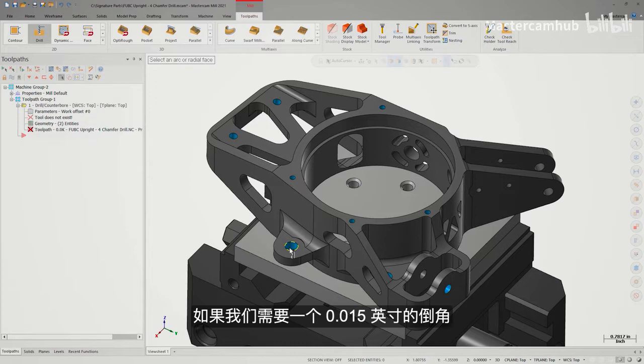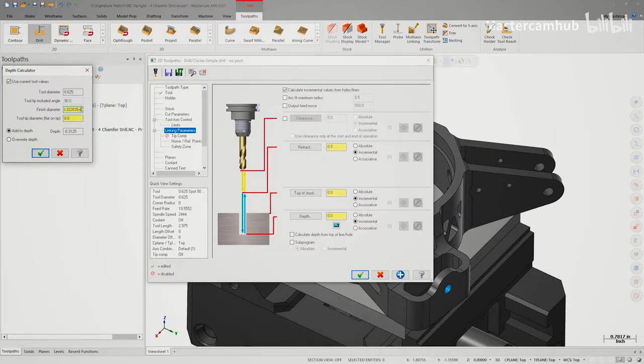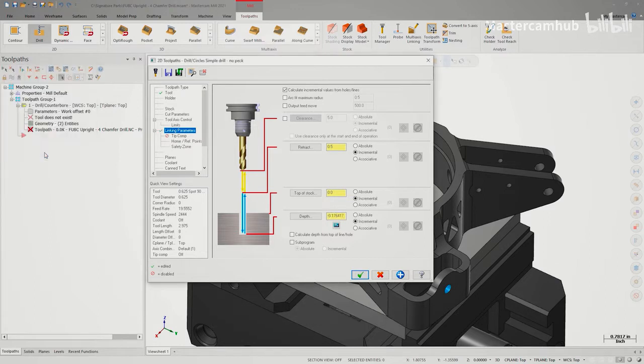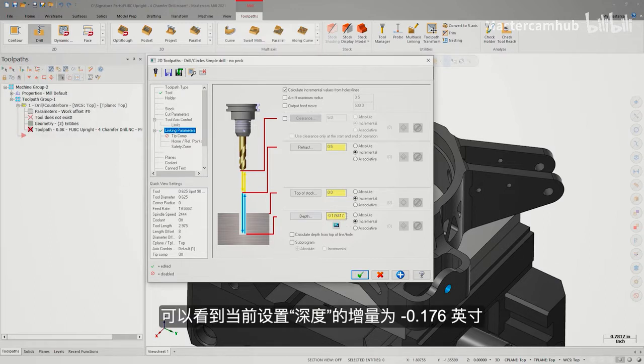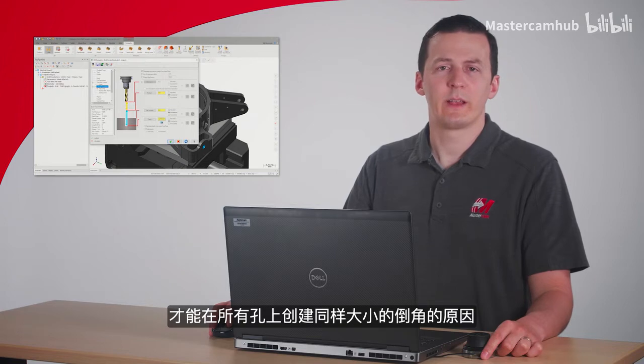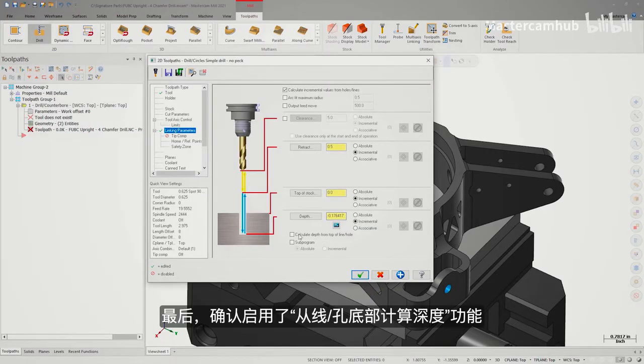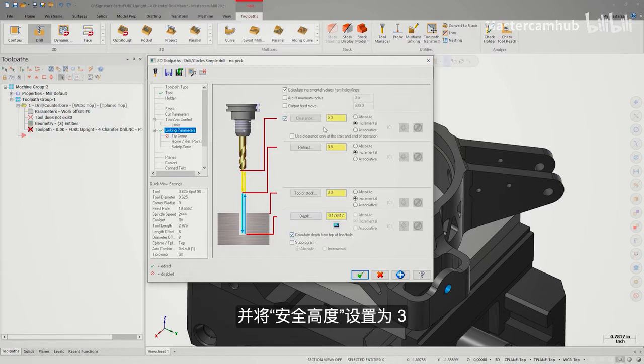If we want a 15 thousandths of an inch chamfer, we need to add 2 times 15 thousandths to this value. Our target finish diameter becomes 0.352 inches. We see the linking depth is now incremental minus 0.176 inches. This is why we need multiple operations to put a constant size chamfer on all holes. Any change in the finished hole size will require a different relative linking depth. Finally, make sure Calculate from top of hole is active and add a 3-inch incremental clearance move.